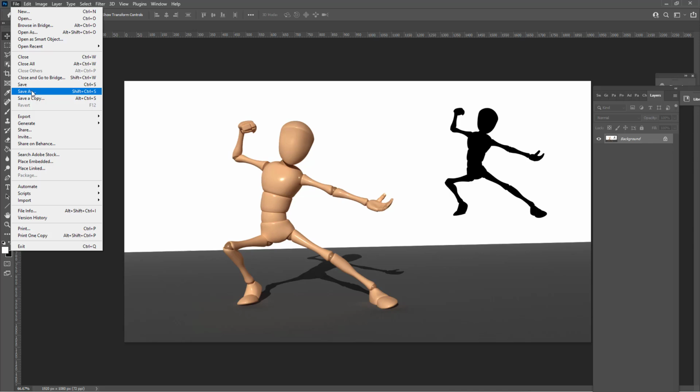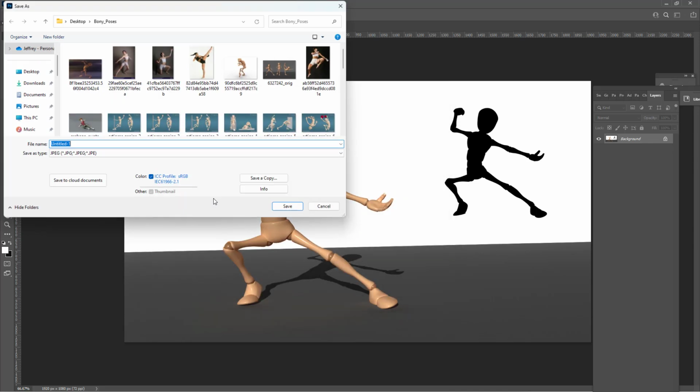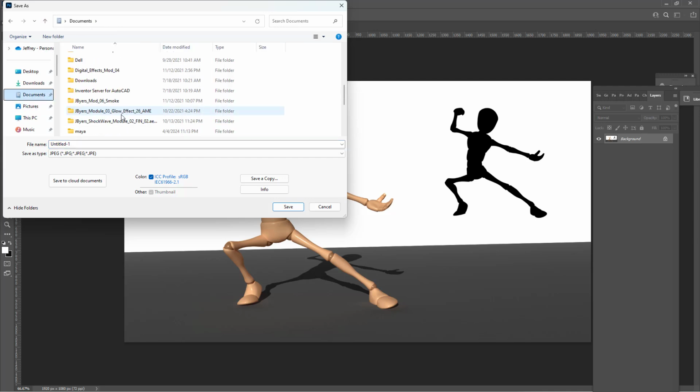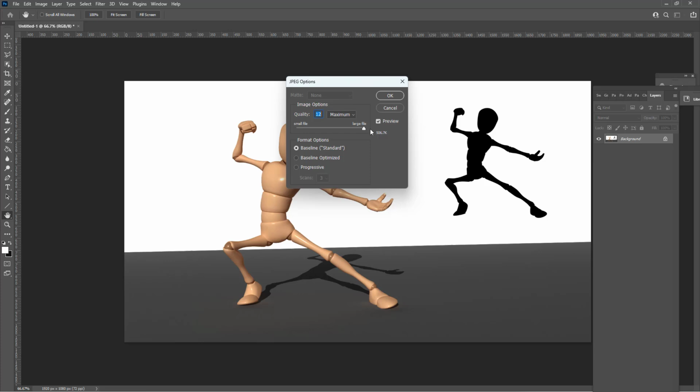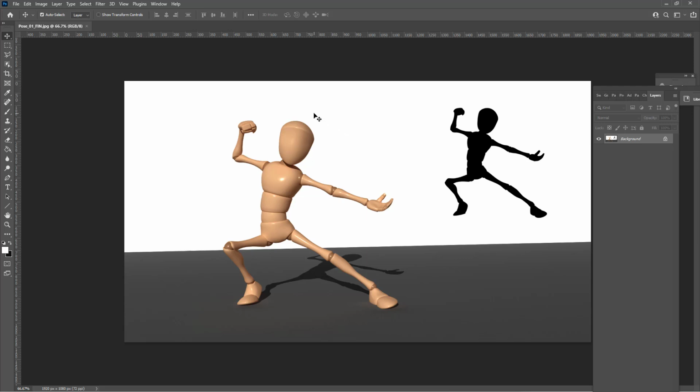File, Save As, and to my computer. Of course, I want it to go to where my folder is. And I'm going to call it something like pose 01 fin, finished. And click on save. We want it to be a JPEG, so finish, save. Highest quality is 12. Click on OK. And that's what you'll be turning in, submitting.